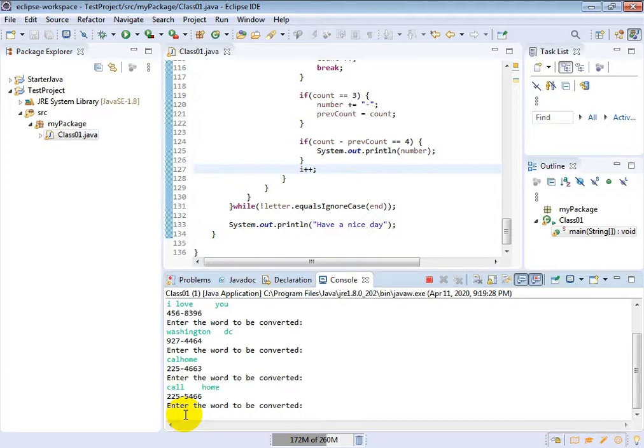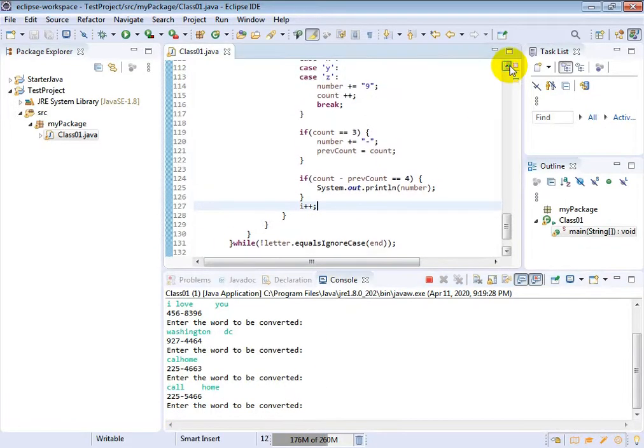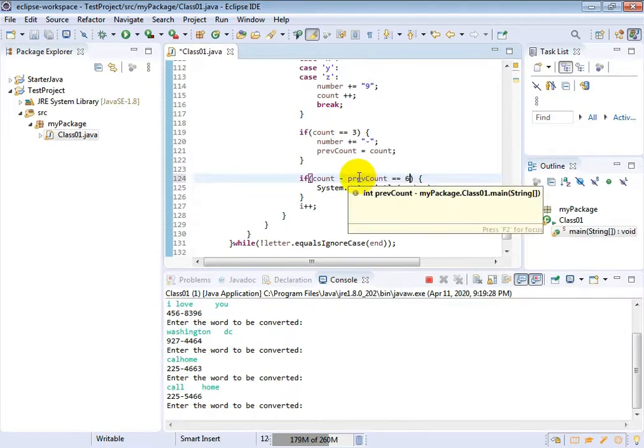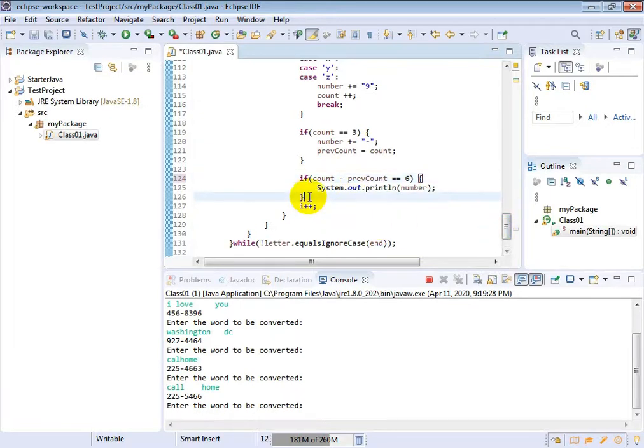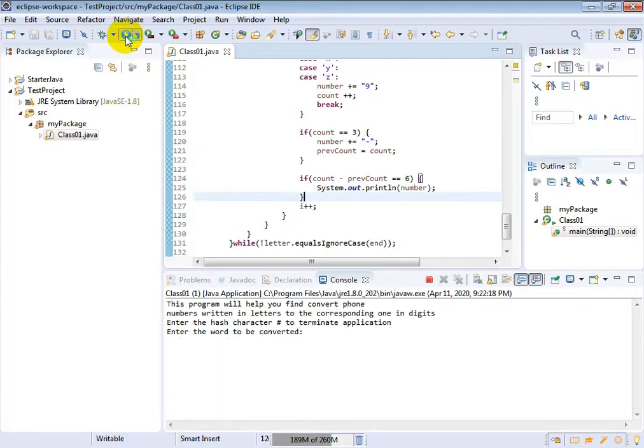Now if we want, for example, 9 numbers, we need to do it this way: if count minus previous count equals 6, and previous count is 3, count should be 9. I will save it and show you this now.